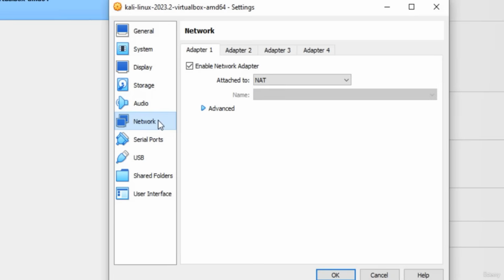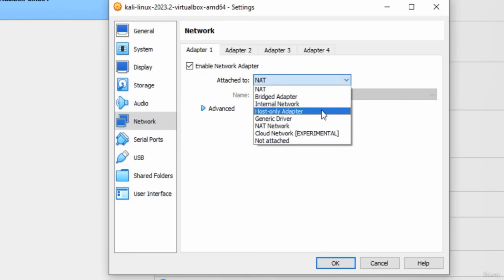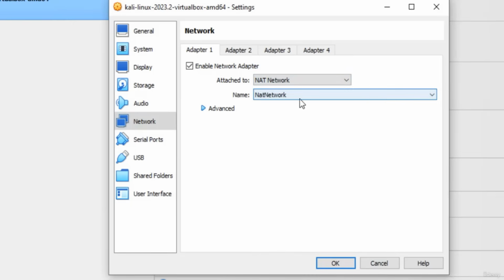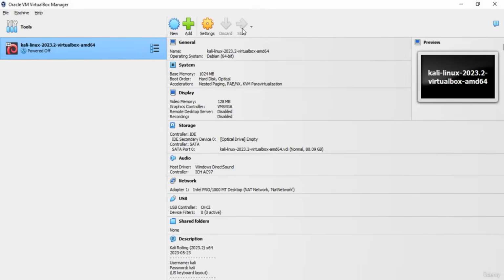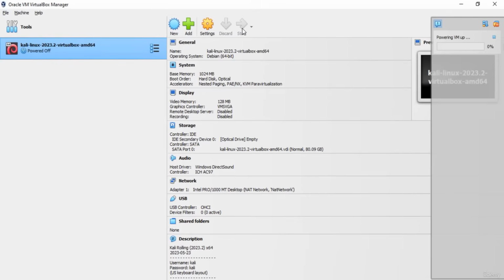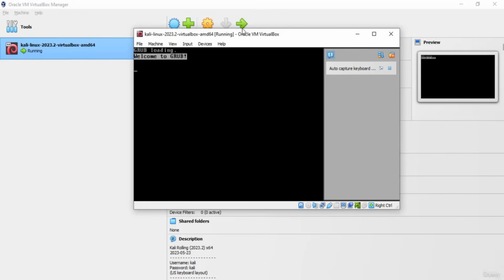So now let's go to the network, and here in adapter 1 settings, select the NAT network, and then you can choose the default NAT network here and click OK. Now let's start Kali Linux by pressing start, and it will take some time to boot.